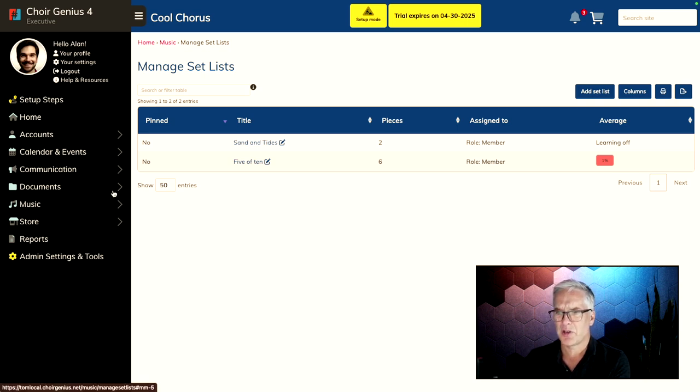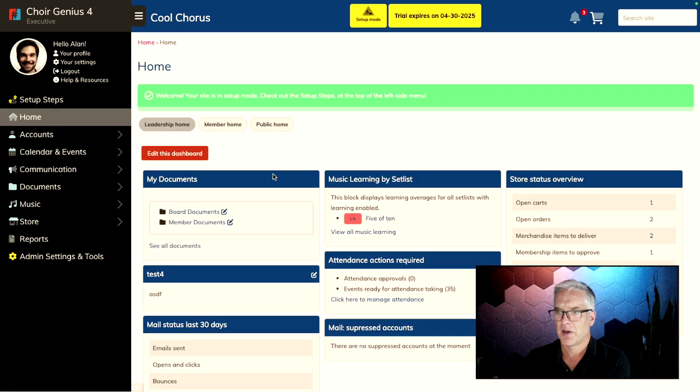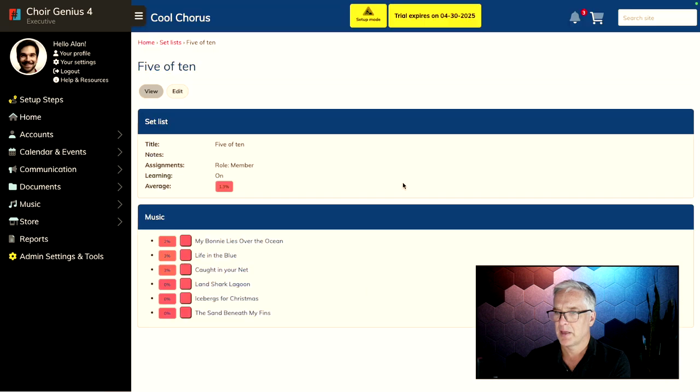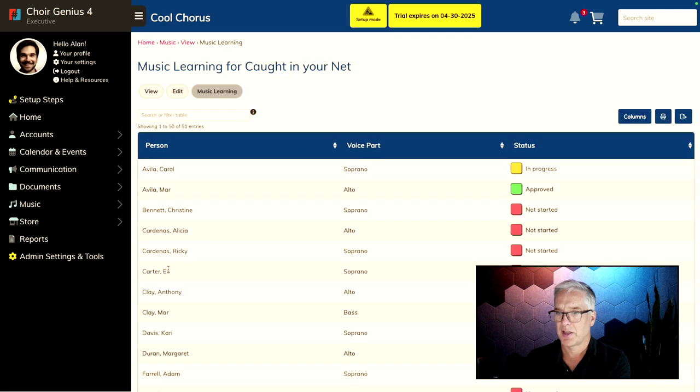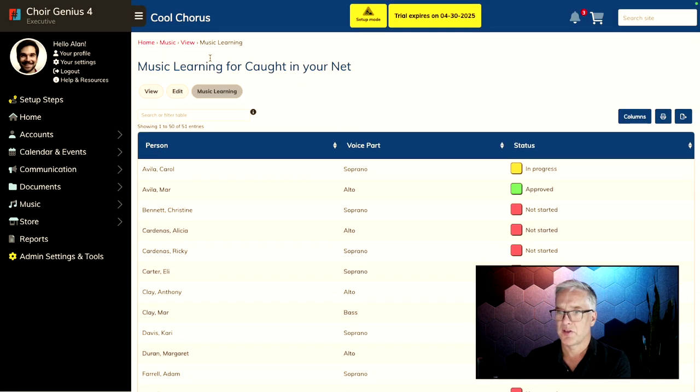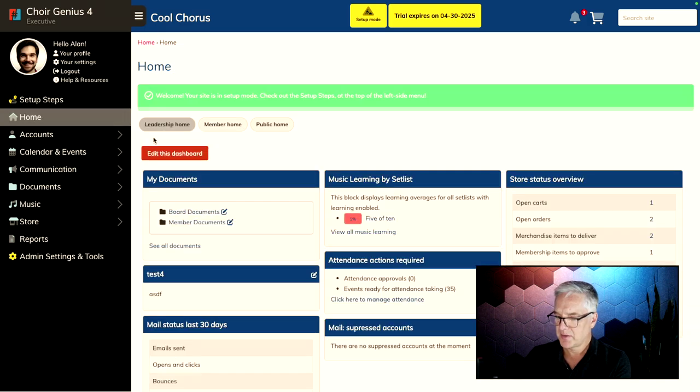There's a bunch of places where you can see the averages. So on my homepage, if I'm looking at music learning by set list, I'm seeing the average for everybody. And if I click here, I can see the averages are there, and my own individual status is here. If I click on that, I'm going to see all the individual music learning records for this piece of music. And I think that's about it. So we'll leave it at that for now.